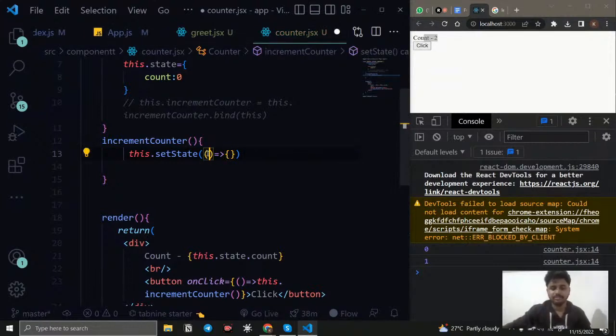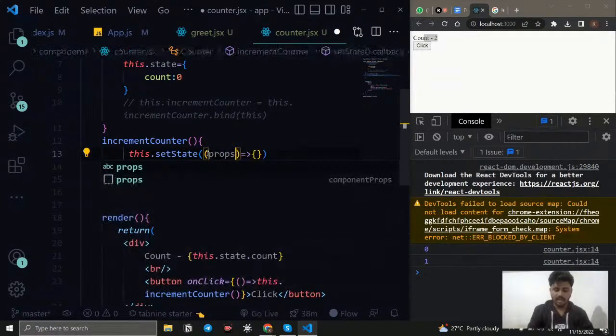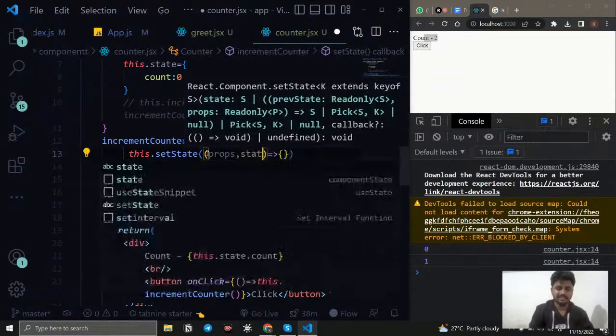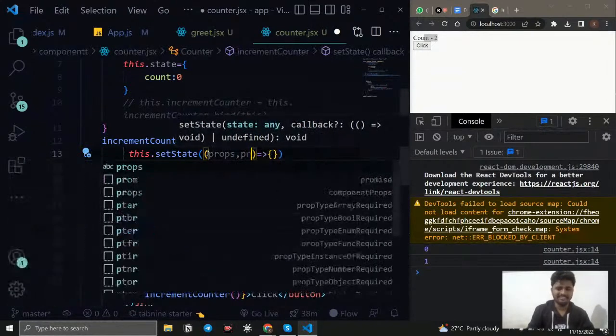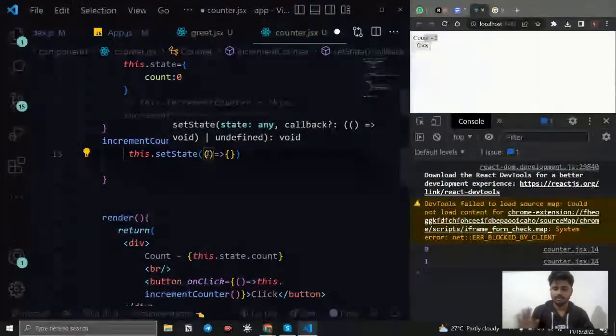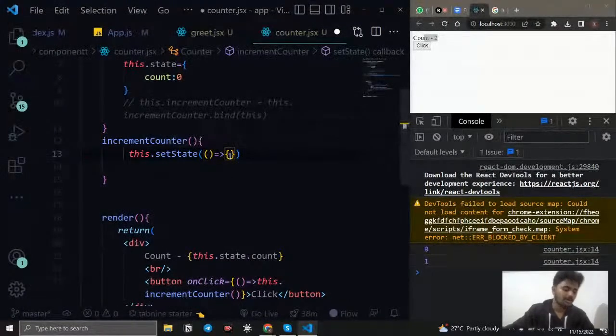What are the advantages? We can access the props and we can access the state, like the previous state. We will discuss how we can do that later, right now it is not needed. Inside this, we can tell what we need to update, and we can do everything here.